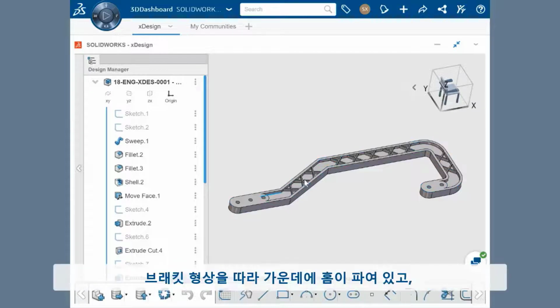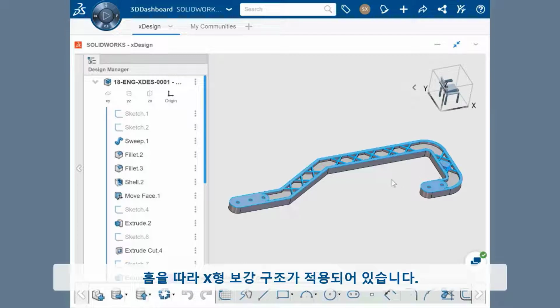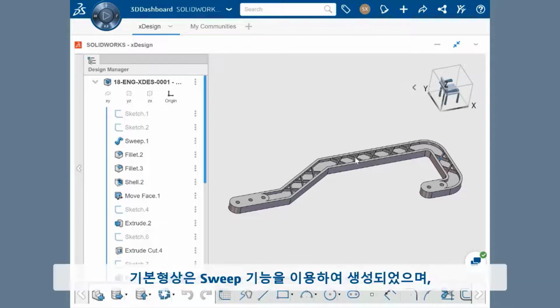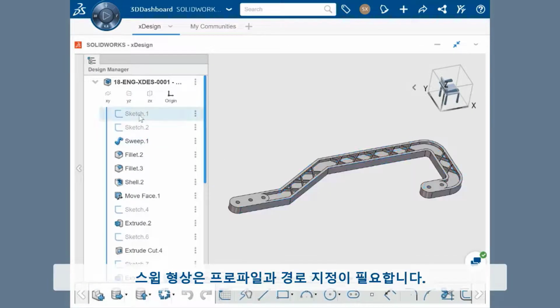Along the length of the bracket, the center is cut out, and X-shaped supports were added along its length in this area that had material removed. The design intent of this hook bracket is to reposition the X supports if the overall shape of the hook changes. The original geometry was created from a sweep feature, which has a profile and a path.